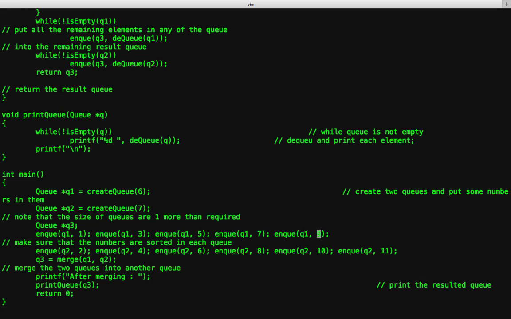This is just done to illustrate the concept that you can enqueue a sequence of elements, and you can even code this by interacting with the user and putting the elements into a loop. Then you enqueue into Q2 the elements 2, 4, 6, 8, 10 and 11. So observe that in Q1 we have 5 elements and in Q2 we have 6 elements. Now we merge the two queues and we print out Q3.